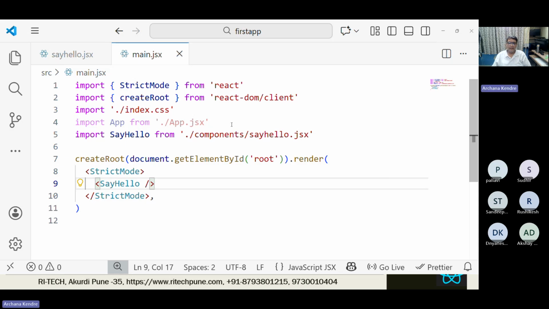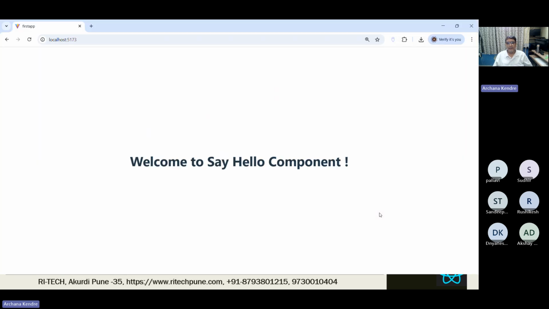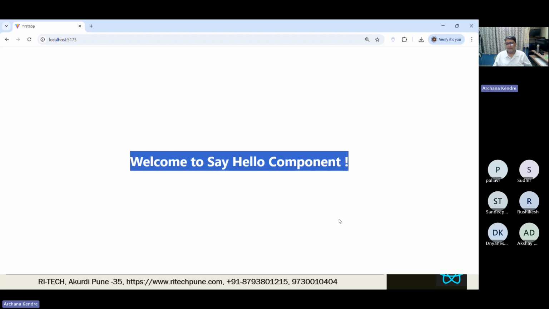So whenever you render the component inside the JSX, you need to use it as an HTML tag. So this is again a JSX, so you need to use this as an HTML tag. And whenever you use it in JavaScript, you need to use it as a function. So we'll just say hello, then we'll say save. Now, if we go to the browser, you'll find, welcome to say hello component here.